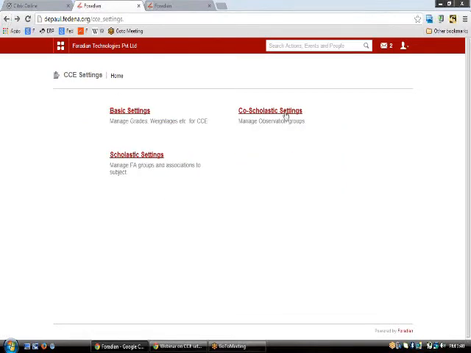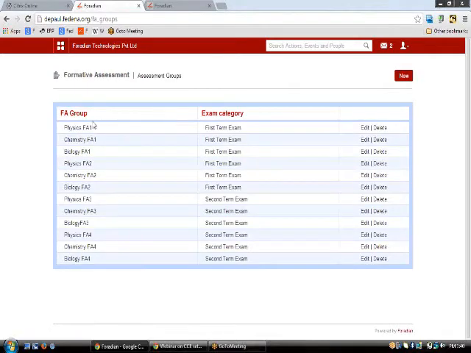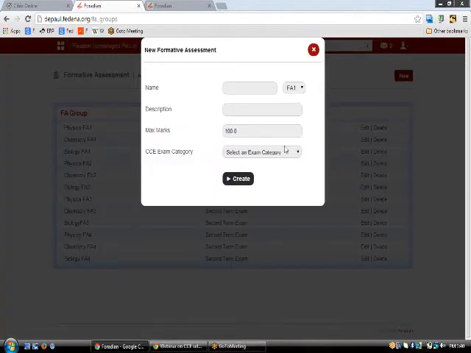So having assigned weightages, now let's go to the scholastic settings. In scholastic settings we have formative assessment items and assign FA items. Let's go to the formative assessment items first of all. Here you need to create some different FA groups from the new link up here, and then decide which category this FA group comes under.